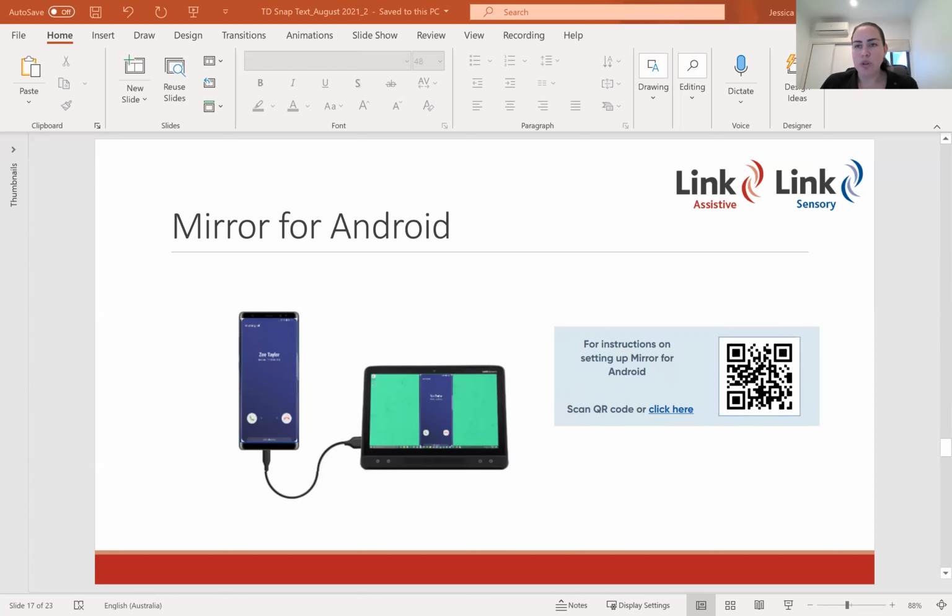Another feature that's available, and there's a launch already created within the TD Snap Text dashboard, is Mirror for Android. This is a feature that allows you to access your Android smartphone or tablet using your eye gaze device. You will need a compatible eye gaze device with computer control, and also an Android smartphone or tablet. You connect your Android device via USB to your eye gaze device and then install the Mirror for Android software.